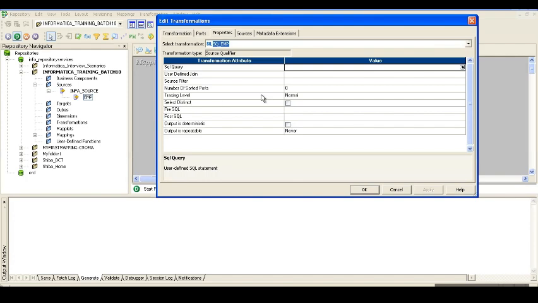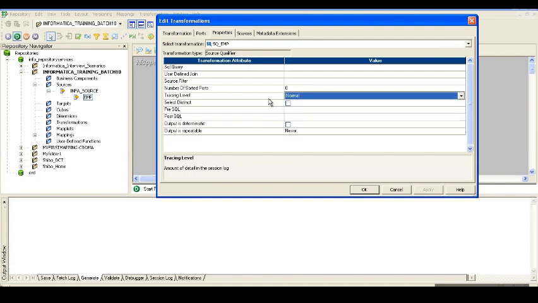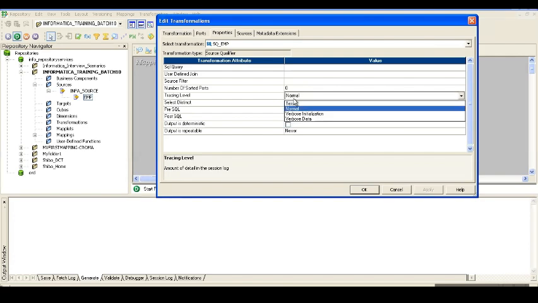Now there is a tracing level. There is normal, verbose initialization, verbose data. Suppose you find any issue and you want to create the log in more detail, then you can change it. But this one is used only from a debugging perspective, not always. Normal is used from a process perspective, so always keep it as normal.